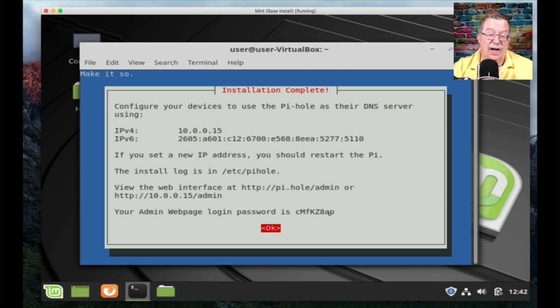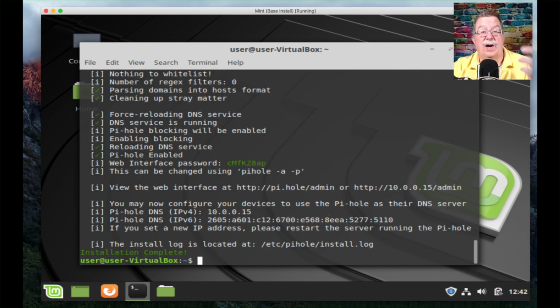Okay, let's go 8, and then AP. So make sure I got it written down right. Lowercase c, capital M, lowercase f, uppercase KZ 8 AP. Okay. Now, we'll hit OK, and we're dropped back. And see, it still gives you the password here.